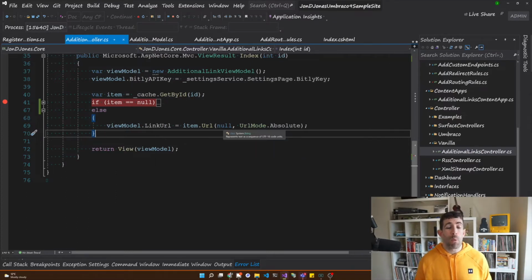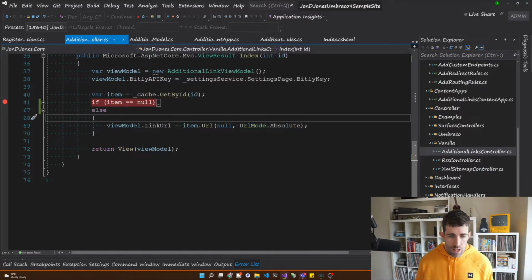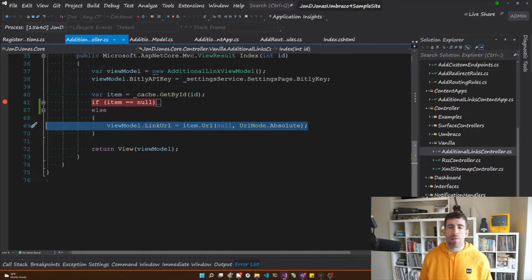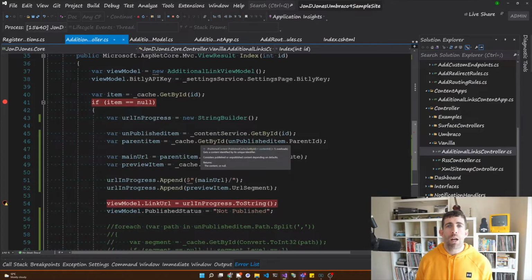So if you're using multi-language, you might want to pass this in. If you're just using the default language, you can use null, and then UrlMode.Absolute is going to get you the front path. So in this example, it's http://localhost:1863, whatever it is. So as you can see, the happy path, getting a URL, super simple. Now let's have a look at the unhappy path. So what happens when our page has not been published yet?